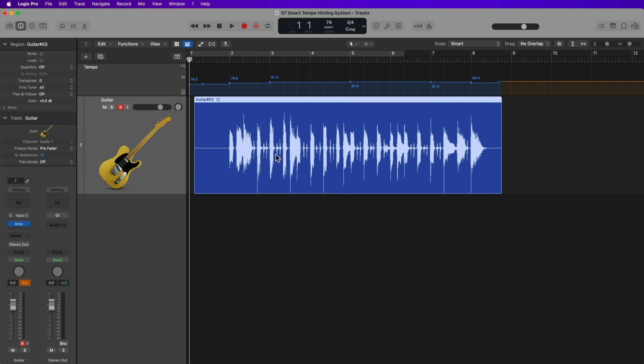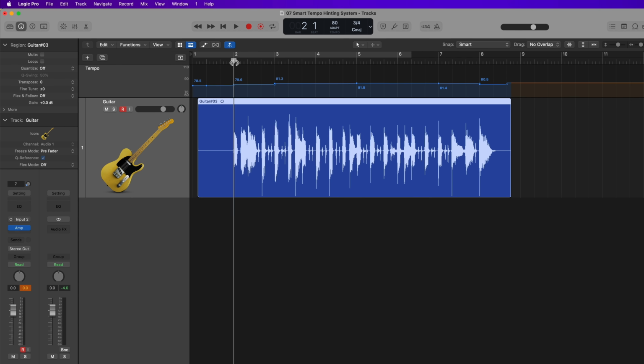Number 7, Smart Tempo Beat Hinting. Both Free Tempo Recording Mode and the Beat Hinting system are new features powered by a new machine learning algorithm, which is why Smart Tempo is much more accurate in this release. However, on the occasion that it doesn't work correctly, like using an odd time signature or a pickup note, the Smart Tempo editor now allows you to add beat and downbeat hints.